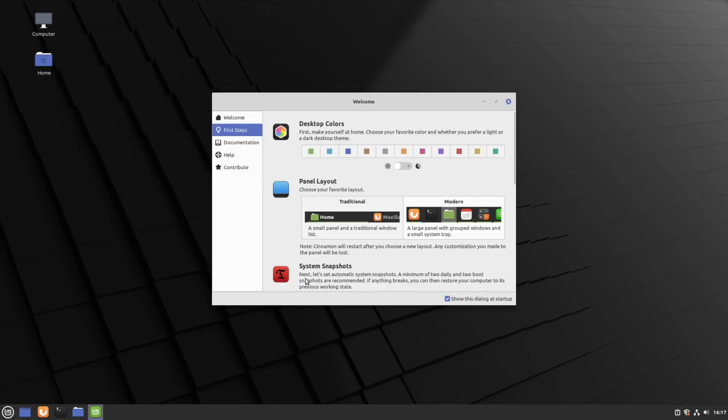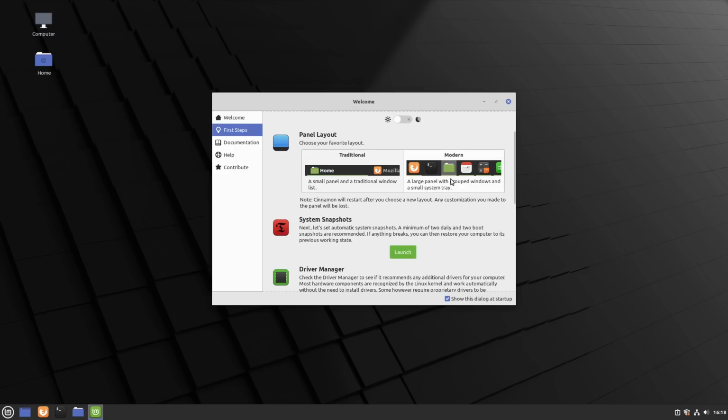Me personally, I like the modern overall look, but I don't like the functionality. So I actually use modern, and I just alter the panel layouts to produce a traditional look. I have a video about how to do that. We're not going to repeat it here. So I'm going to go ahead and keep it on modern.